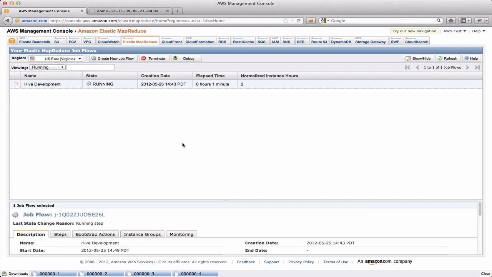And you'll see that the state changed to running, even though I didn't actually give it a script to run. The issue is it's running the first step, which is the step that is configuring Hive. Once it's finished that first step, then the state will change to waiting. And at that point, it's ready for me to start interacting with the Hive interpreter.